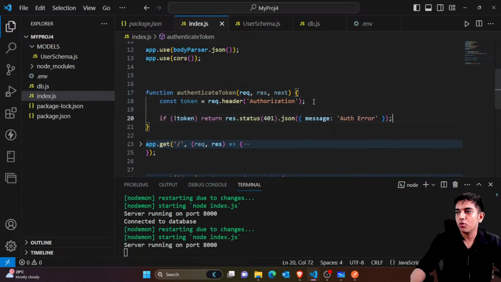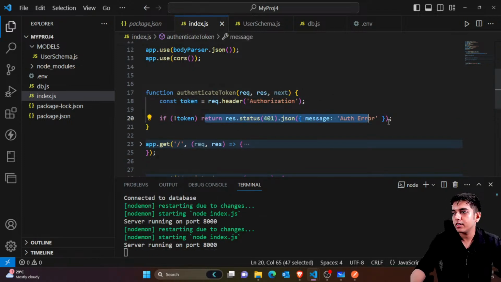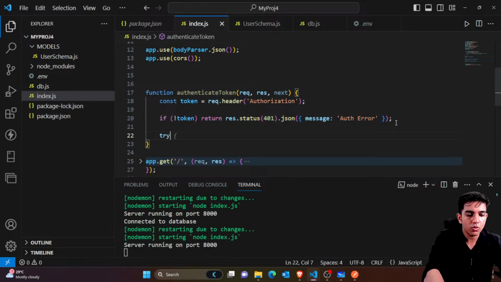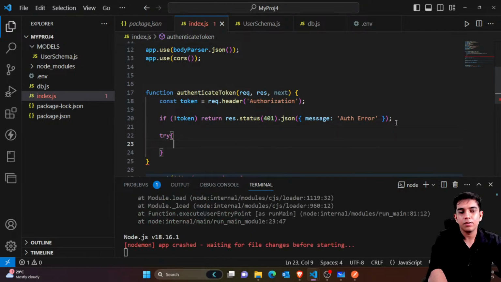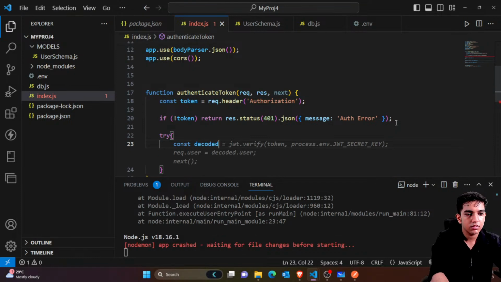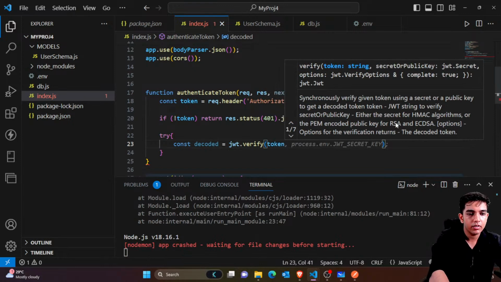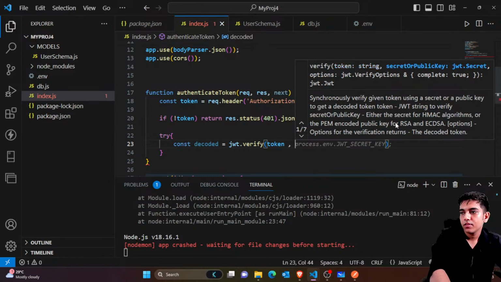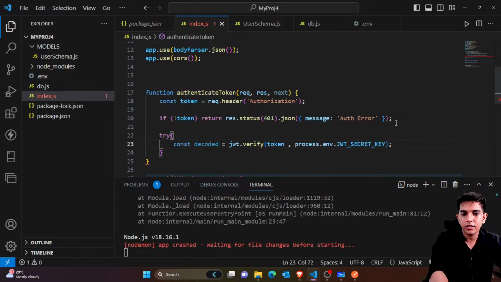Now I would just say that if the token doesn't exist, then you can simply give an auth error. If the token exists, then we need to check whether this token is correct or not. So we would simply say const decoded equals jwt.verify. This is a method to verify the token, so you don't need to do anything else. You have to verify this token and also provide the JWT secret key. First of all, you are decoding it.